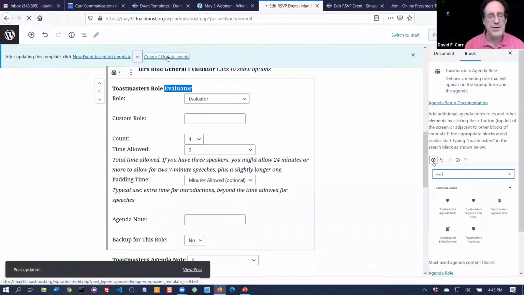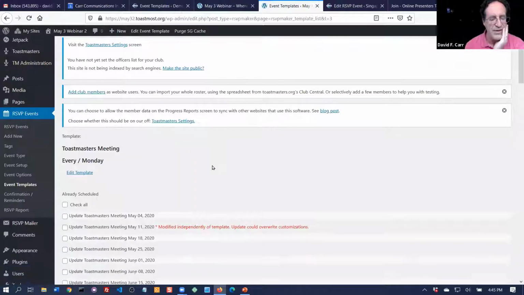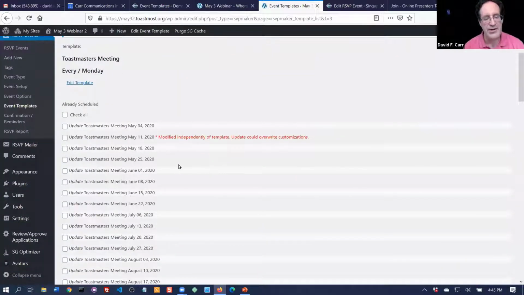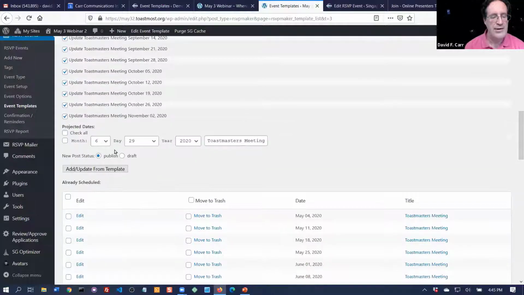So this time when I go to create or update events, one of the things it shows me is all the events that I created a couple of minutes ago that were based on a slightly different template. So I can check these all off to update them all. It also shows me that this one was modified independently. Maybe something special is going on that day, and so maybe I don't want to overwrite that. So I could uncheck that one and then update all the rest.